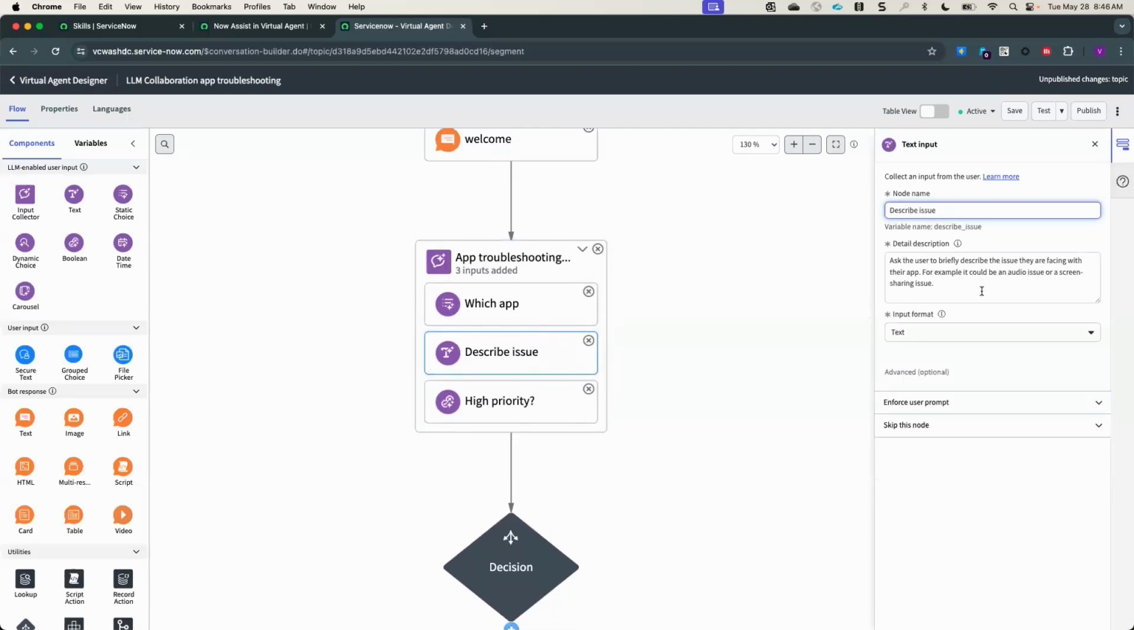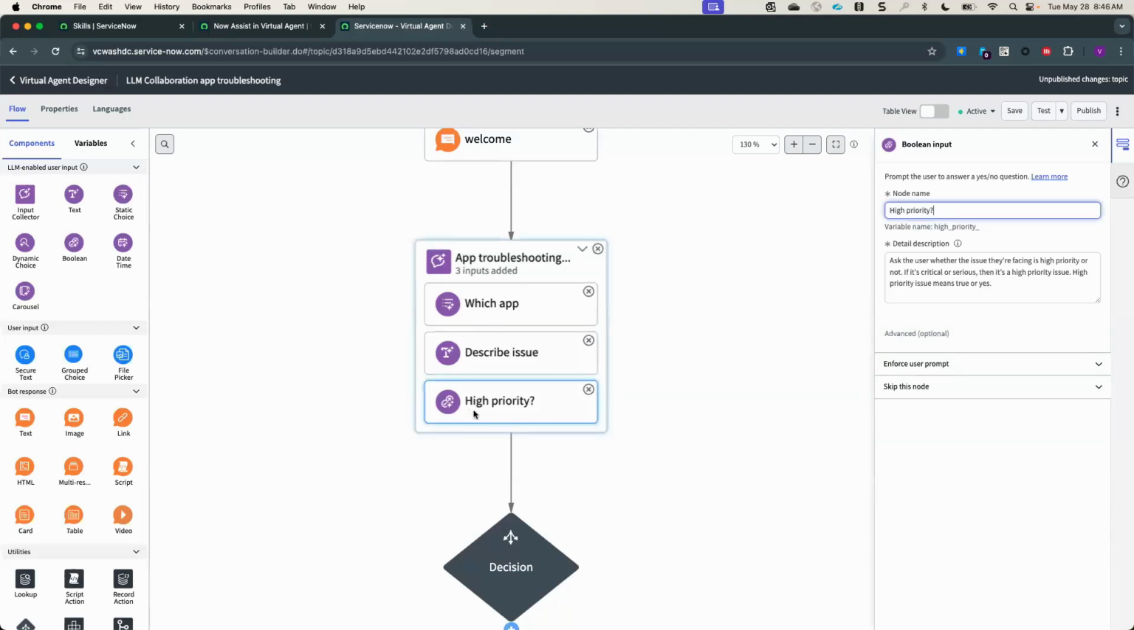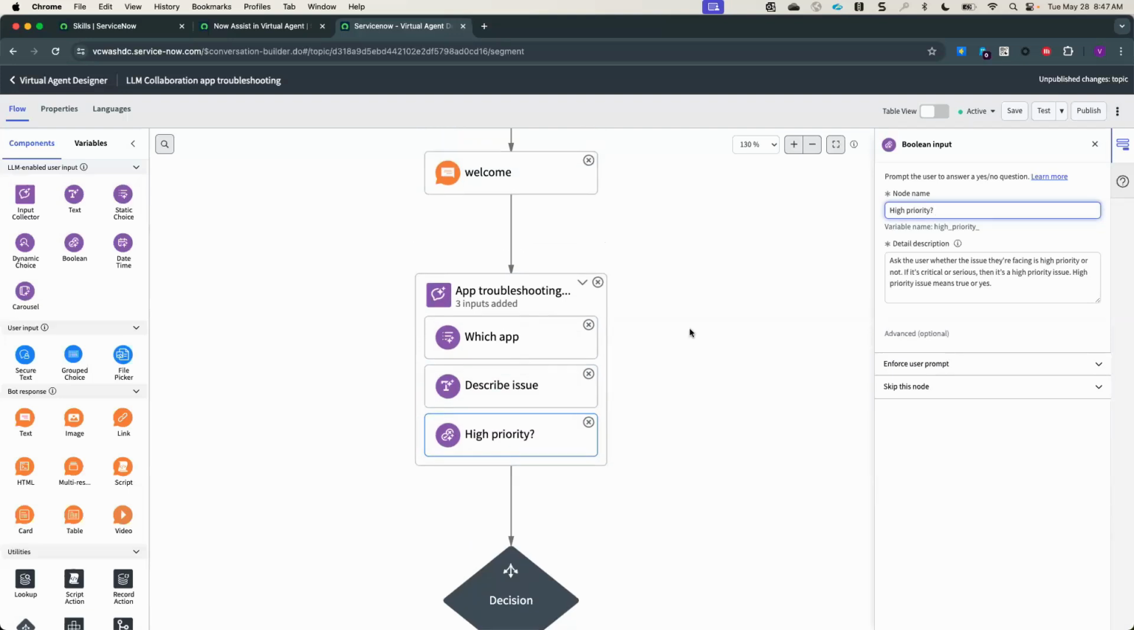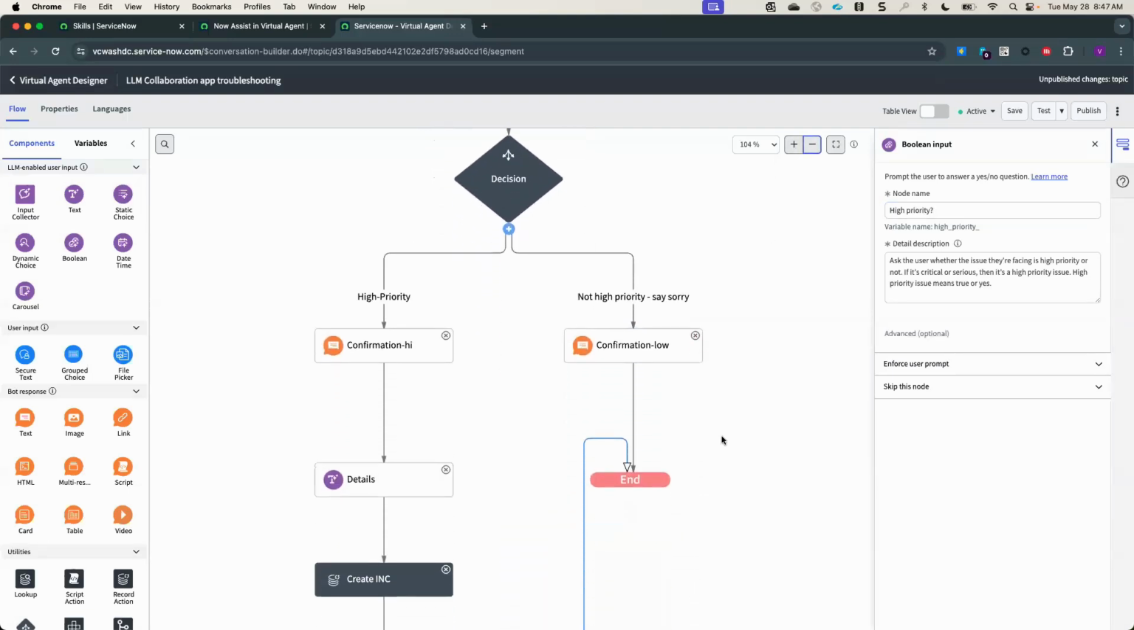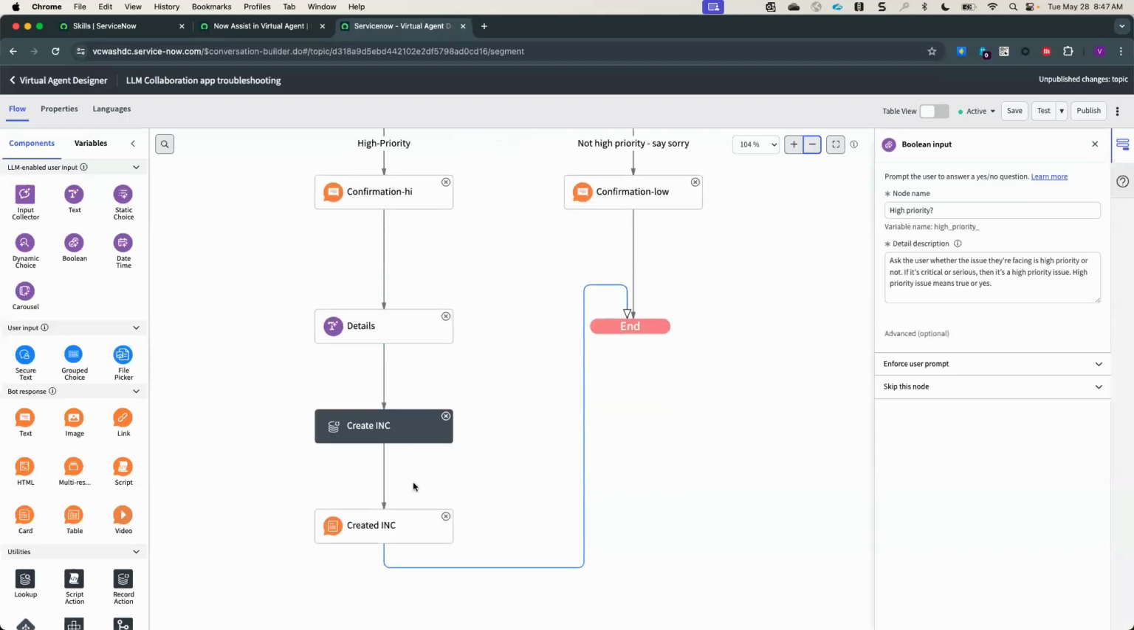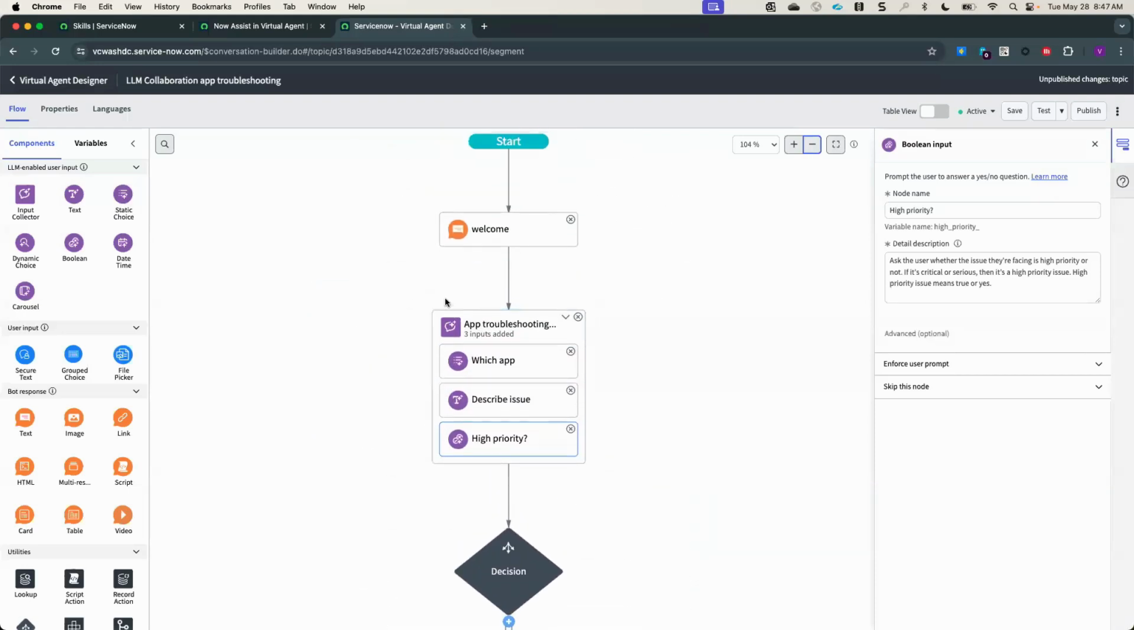Describe the issue, which is a text type. So someone's going to type in some text, and whether or not the issue is high priority or not. And this is a Boolean, true or false. If it's not a high priority, we just say sorry, this is just for demo purposes. Obviously, hopefully in your own workflow, you do a bit more than that. And if it's high priority, we do create an incident. So that's how this topic works.